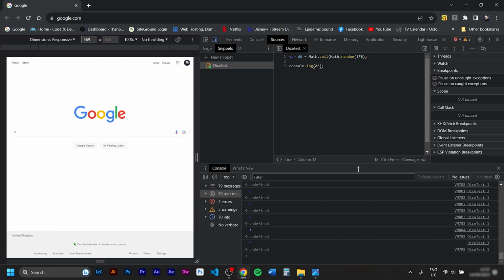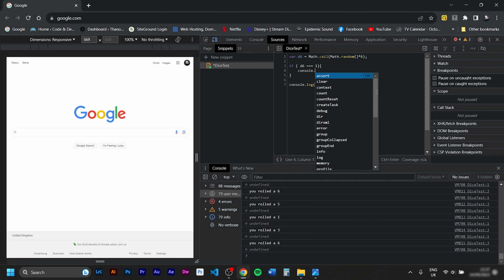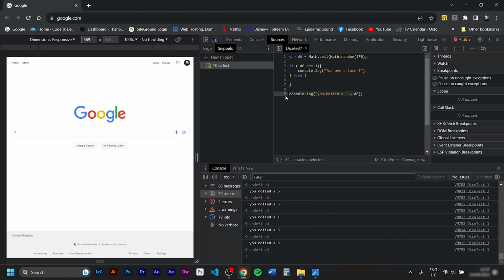We can take it a step forward and in here write "you rolled a" plus the d6. And now if I press play, it says down here you rolled a 1, you rolled a 5, you rolled blah blah blah. So if we want to get creative, we can add something like if you roll a 1, you're a loser or something like that. So let's try that. We say if d6 triple equals 1, open brackets, console.log "you are a loser", and we'll do else, open brackets, and we'll just keep doing what we did earlier.